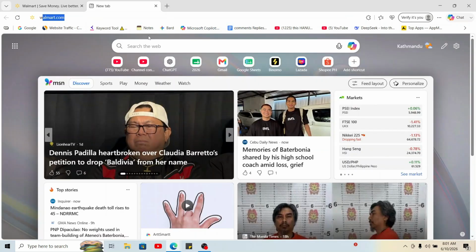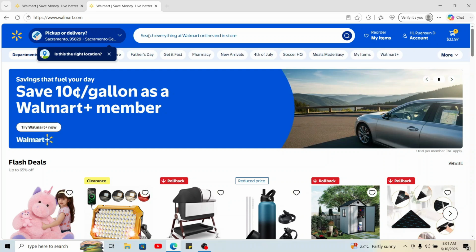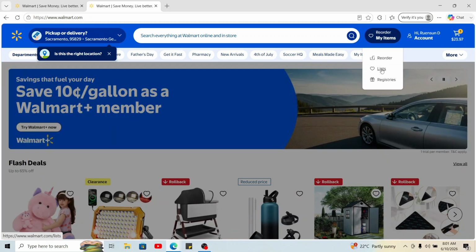First of all, open up a web browser, type in walmart.com, and visit the official website of Walmart. Make sure that you're logged into your account as well, by using your email and password or any other login method if available. Finally, after you're inside the main homepage logged into your account, go ahead and click on this My Items option from the top right corner and select Lists.